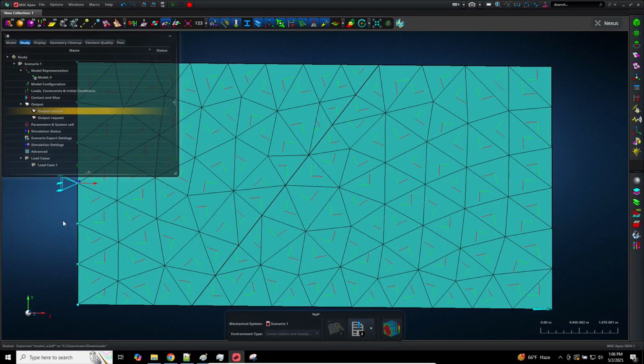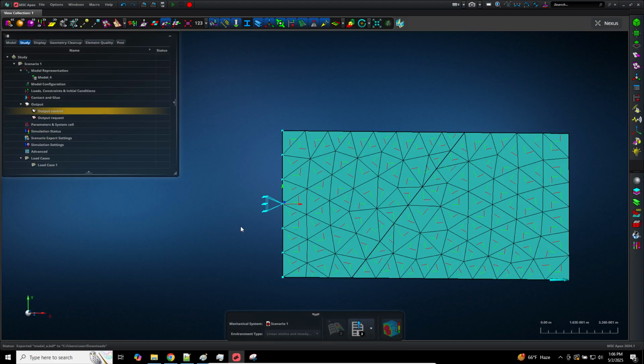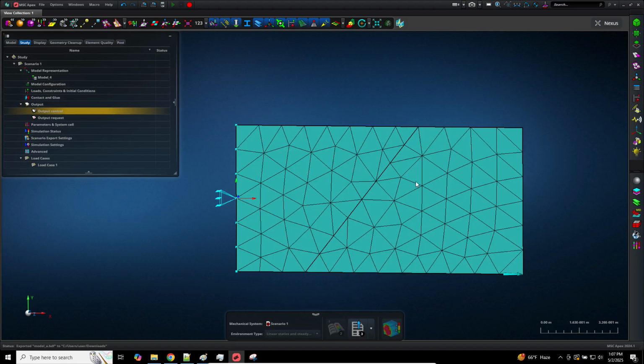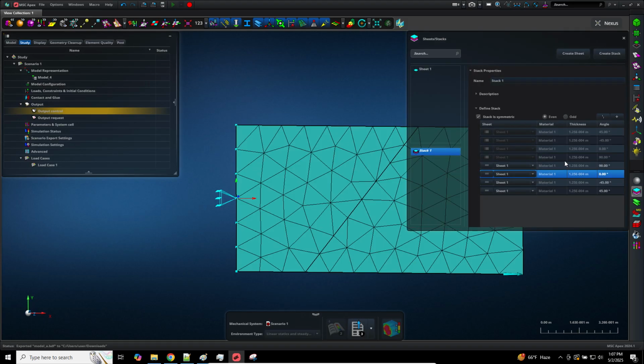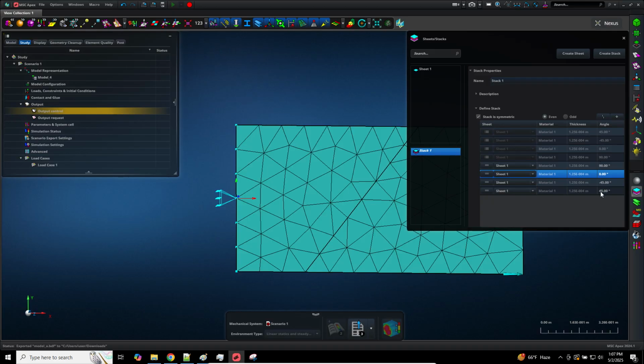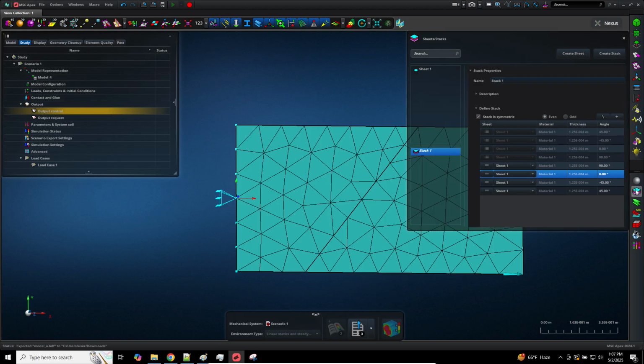Here in Apex, I've already built a very simple model. This model is fixed here on the left, and there's a point load here in the bottom right-hand corner. I purposely used triangular elements, and I'll explain why in a moment. And this whole panel is composed of a composite. So if I open my stack here, it's composed of the following layers: 45, negative 45, 0, 90, and symmetric.